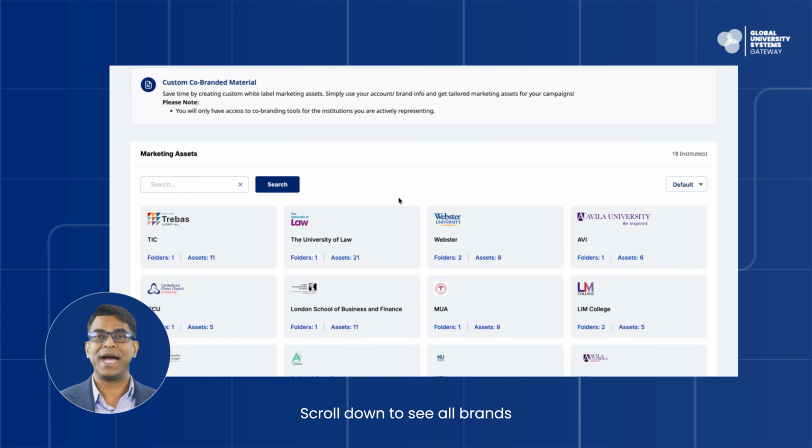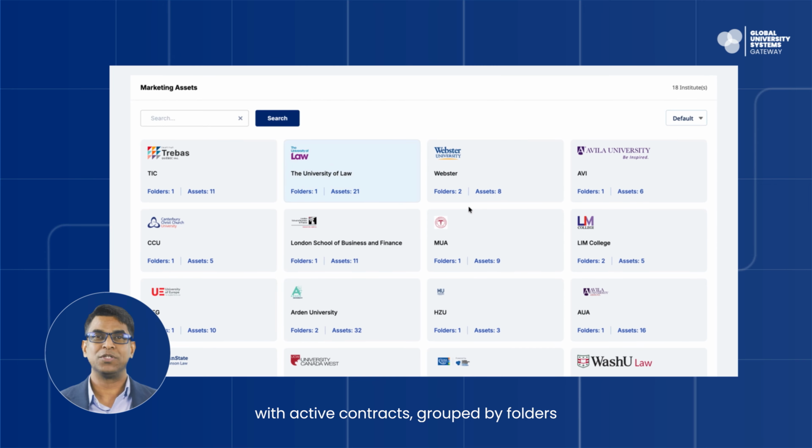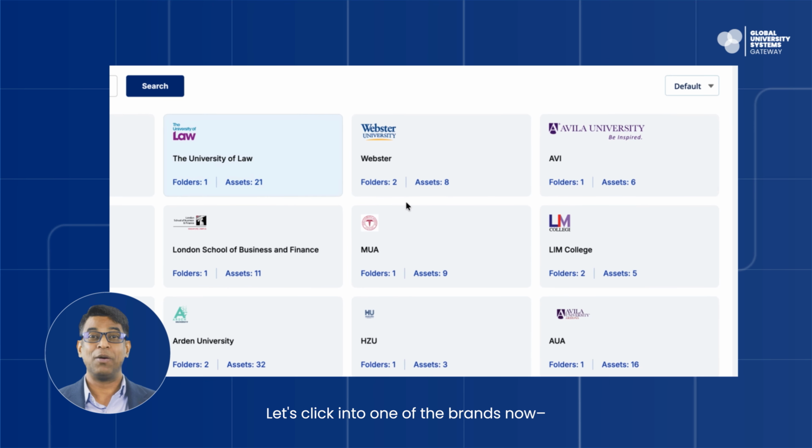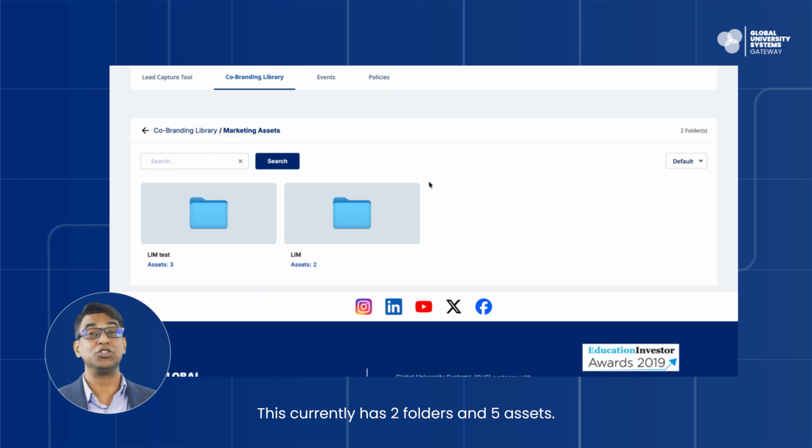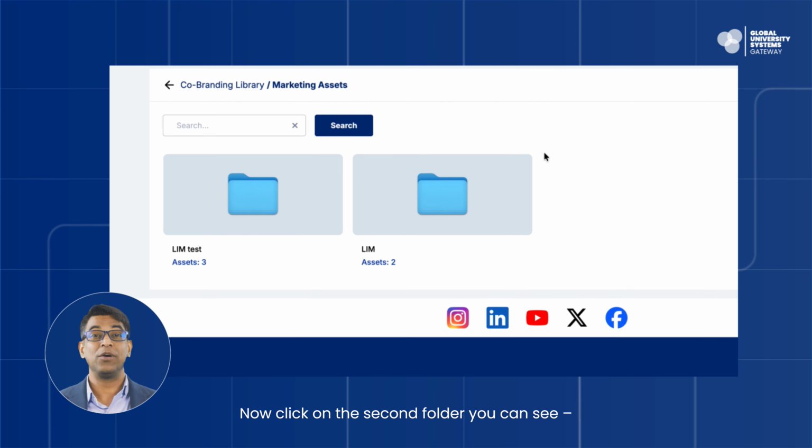Scroll down to see all brands with active contracts grouped by folders along with their respective assets. Baseline assets are pre-approved by brands and can be customized into co-branded assets using the user's information and logos. Let's click into one of the brands now, LIM College. This currently has 2 folders and 5 assets. Now click on the second folder you can see. It currently contains 2 assets.